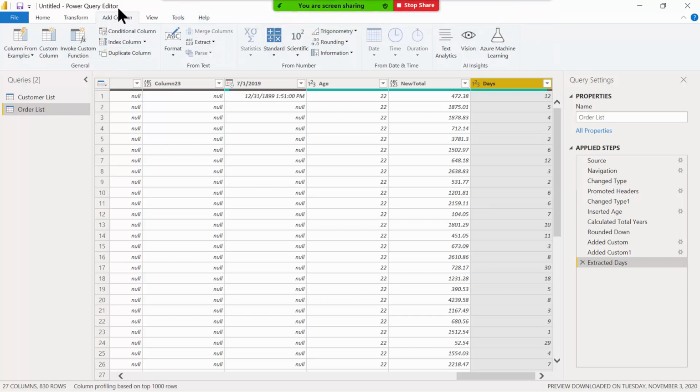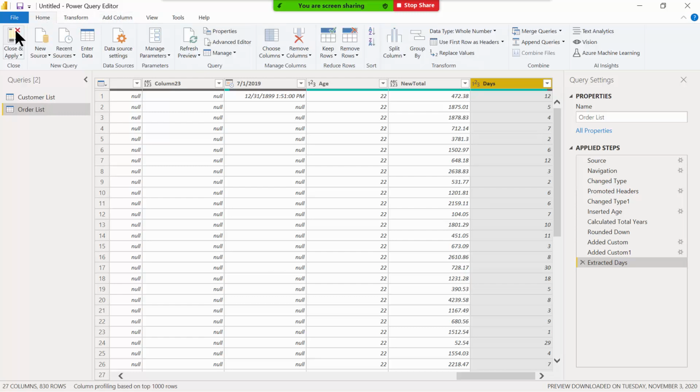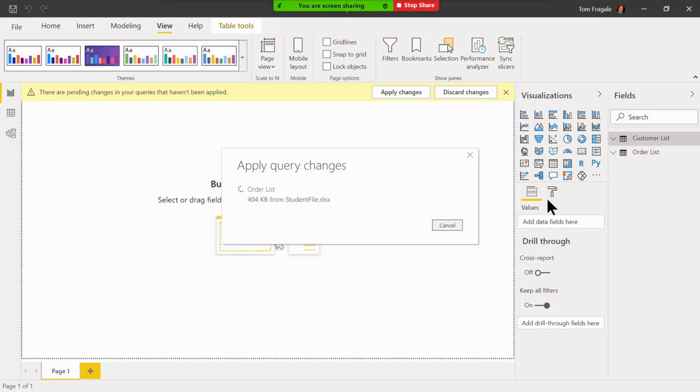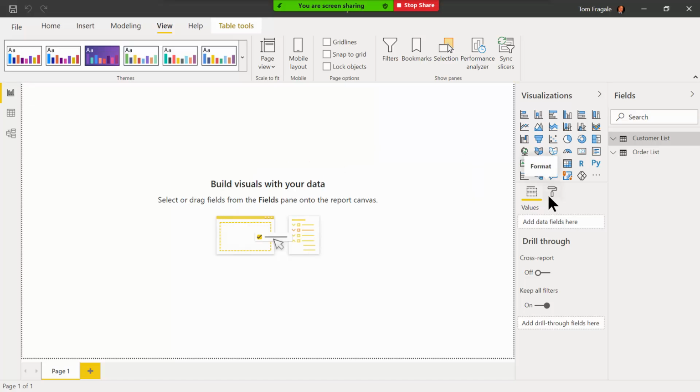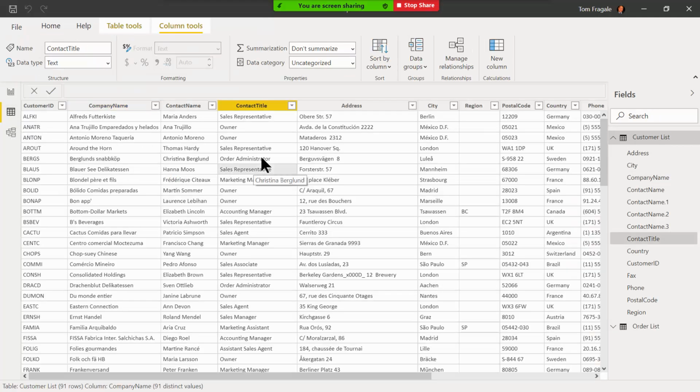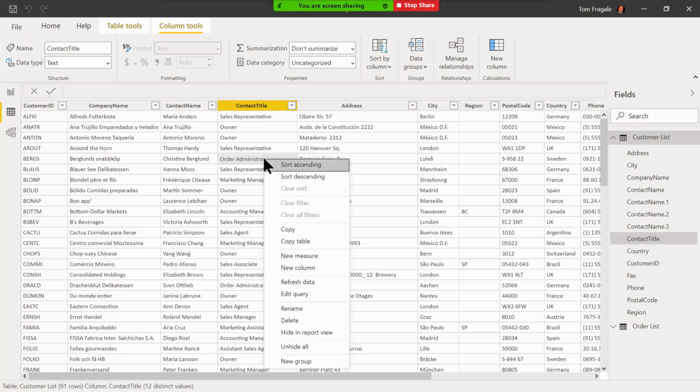Once you're done with this, you're going to save it. So I'll click on the Home menu, and I'll click on Close and Apply. And then that's the way it'll appear in the Power BI. See, in the Power BI part, come over here and pick on the Data tab. I can see the raw data, but I can't do anything with it here. I have to go into the Power Query. Even here, when I right-clicked in that field, I was able to click on Edit Query there.